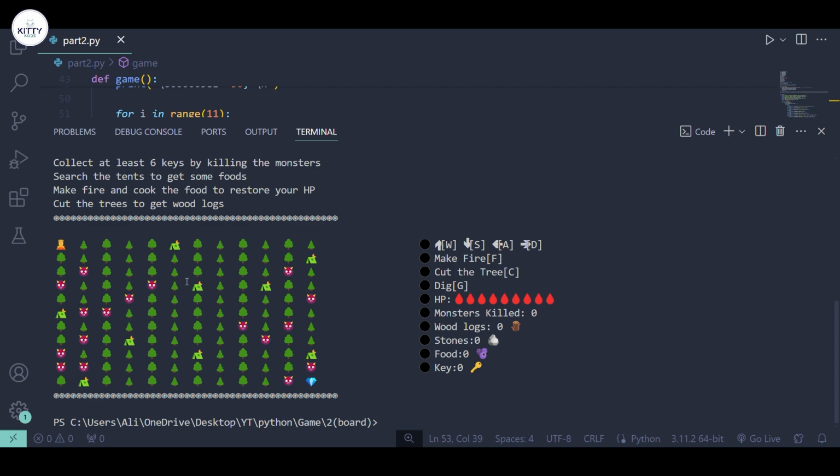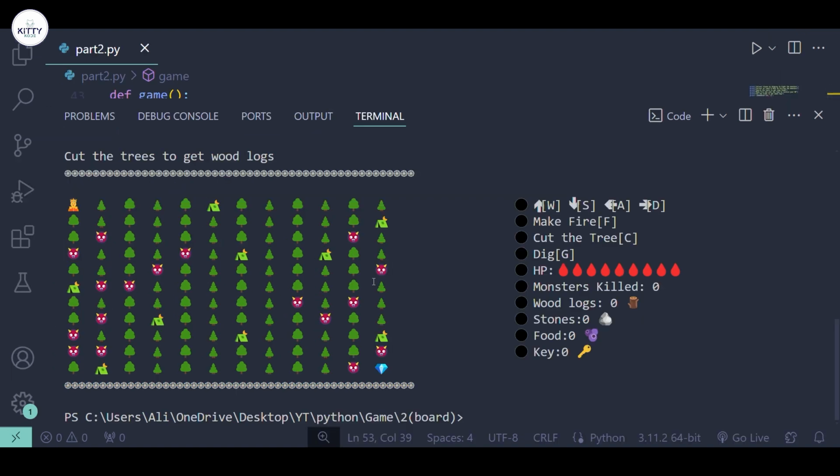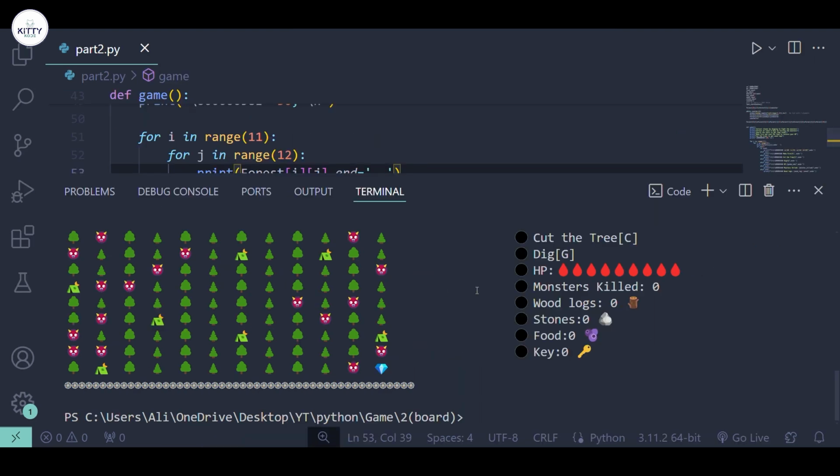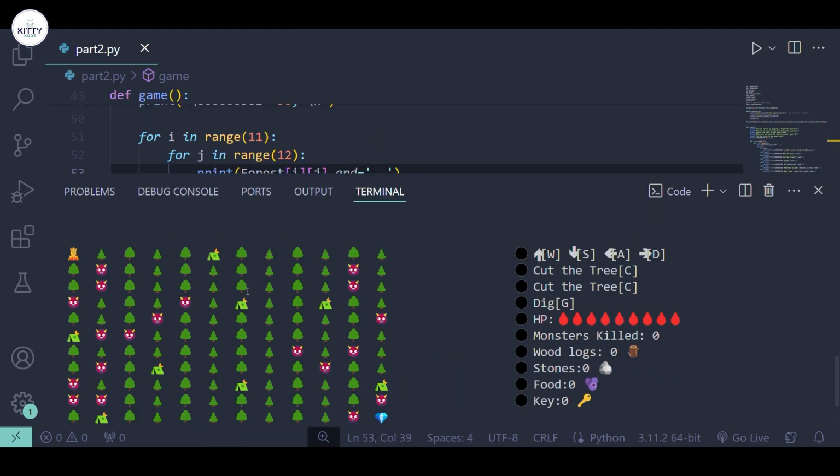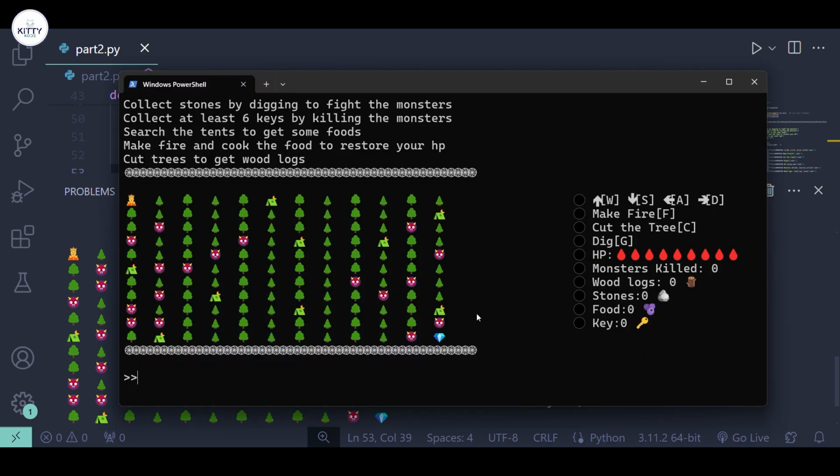Yeah, this is absolutely amazing. Let me zoom in. Yeah, this is nice. So here's our board. We have everything, all the emojis. It's exactly the same as the original one.